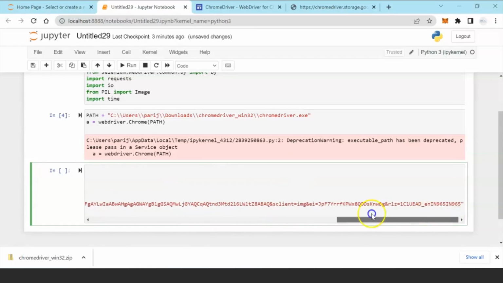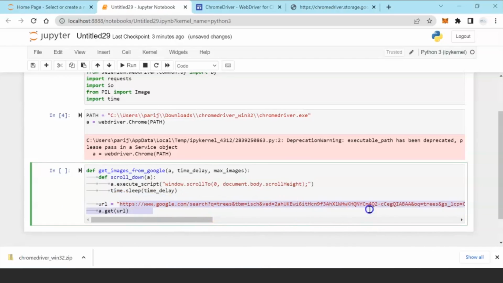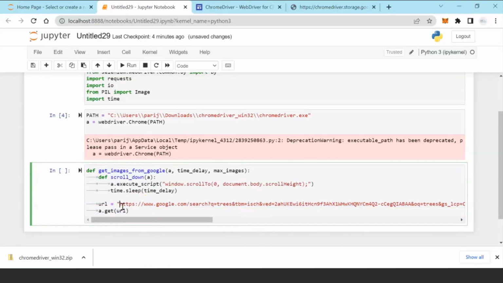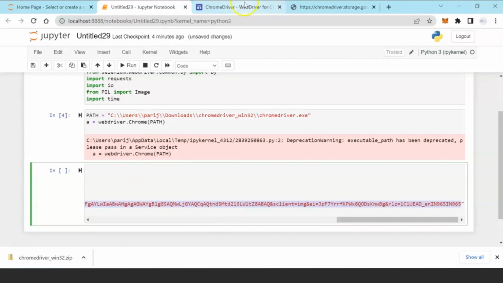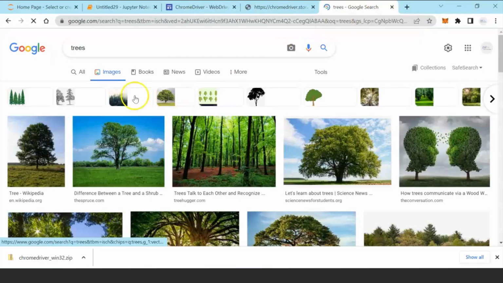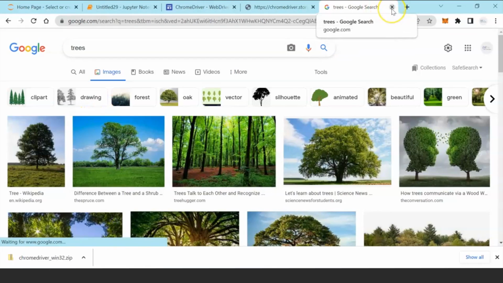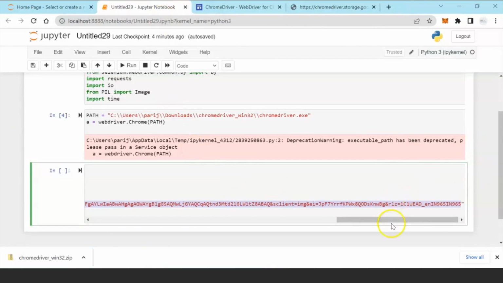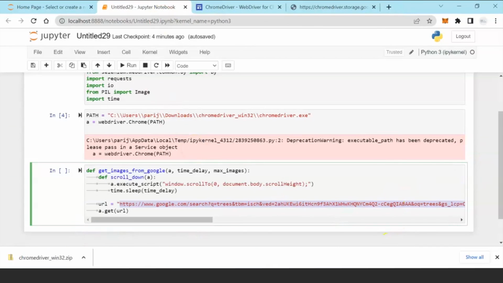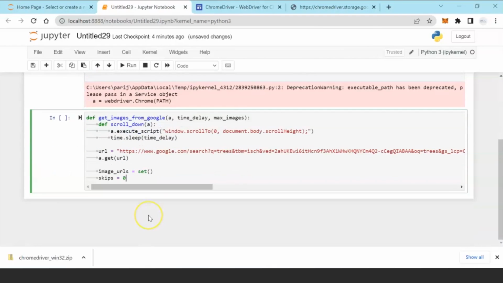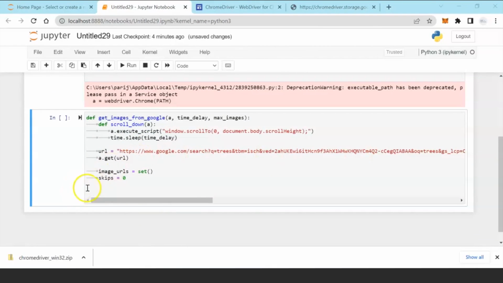Now as a sample, what we have done is we have embedded a tree image search, a Google search, in my URL. So this search will automatically get opened from my Python script. You'll see that. Then I'm going to run that in a loop and put the image URLs in a set. Now I'm going to write a loop for how many images I want to download.